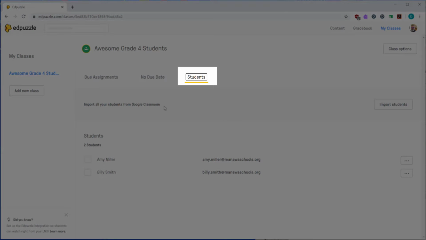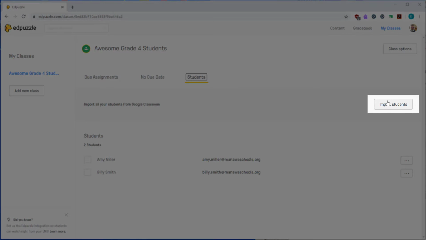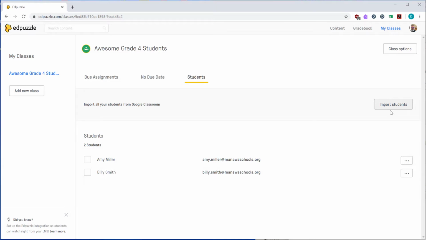Here we can see all of the students that were imported from your Google Classroom. To the right, you'll see a button labeled Import Students. That lets you resync your student list with your Google Classroom. That's handy if you have students entering your class or leaving your class during the school year.